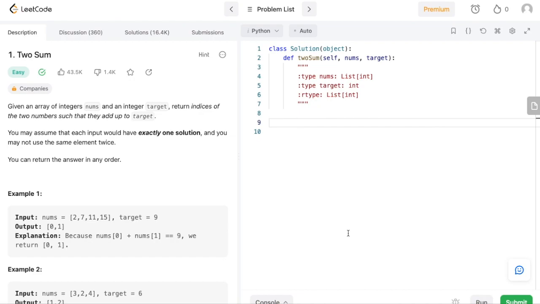The description says, given an array of integers nums and an integer target, we want to return the indices of the two numbers such that they add up to the target. We're told that there will always be exactly one solution and that it won't use the same element twice, which means that we don't have to worry about the base case where there is no solution. We know that there's always going to be exactly one solution. Knowing that these can be returned in any order is nice, so we don't have to worry about which one comes first and which one comes second in our return.